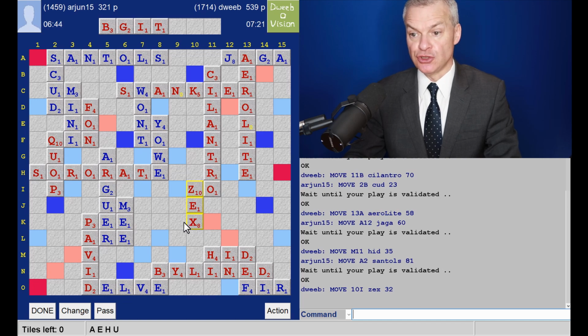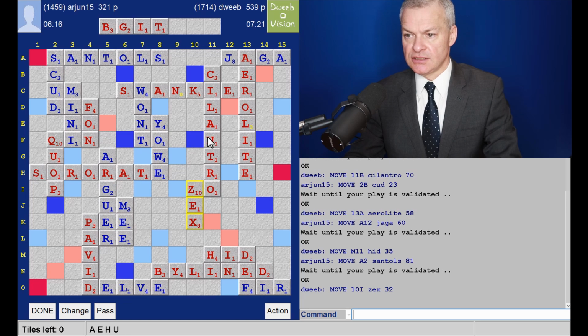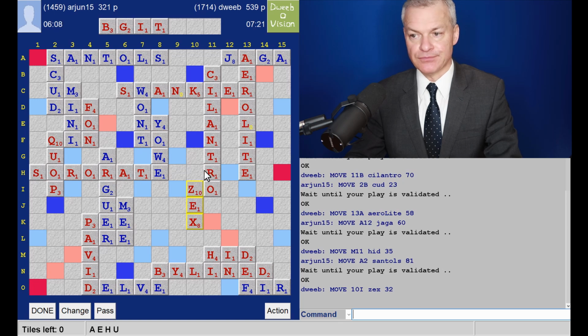I can't really use that X myself, but I am thinking that opponent may be drawn to it. So what do I have? Very, very little that I've spotted. But I have been looking to jettison the big tiles. Just looking at these pairs of tiles between Chilantro and Aerolite in case I can slot something in, but I'm not seeing it.